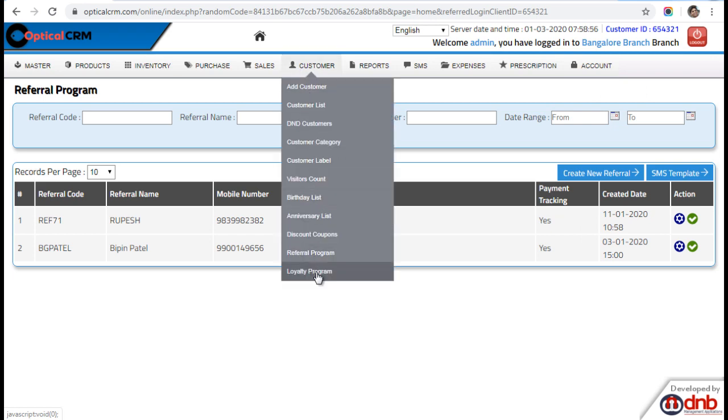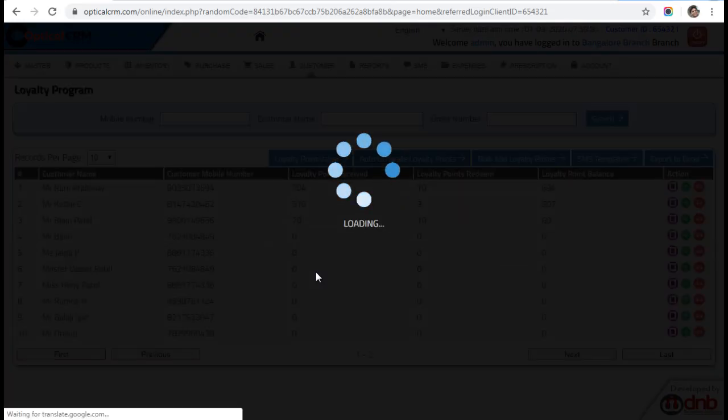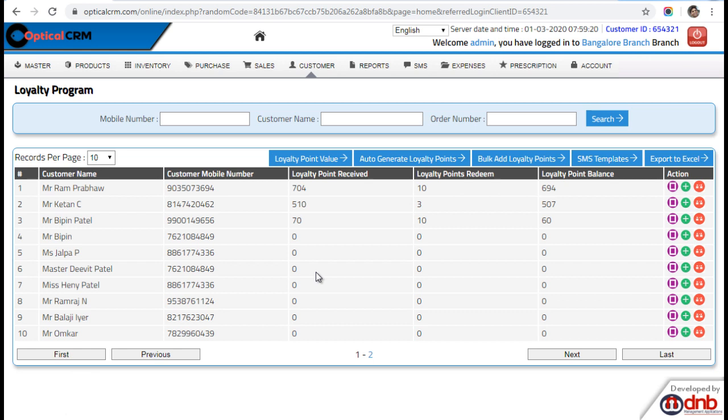Then we have a loyalty program, so if you want to reward your customers for every sale and for every product with some loyalty points, you can manage the loyalty point program here. You can manually generate loyalty points, you can add loyalty points automatically during the sales. After sales also you can add or remove loyalty points manually from here. You can see how many loyalty points they received till date, how many they have used.